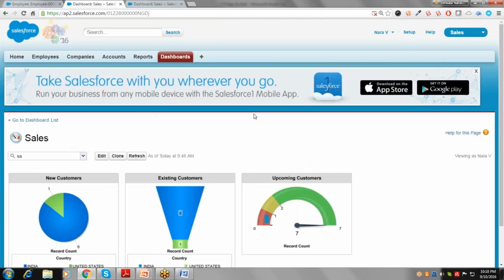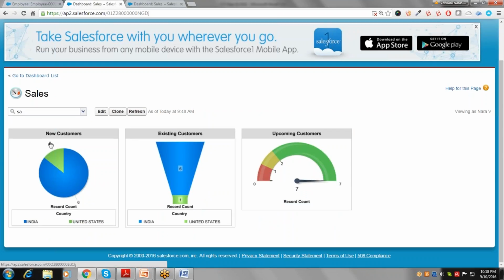So this is just a pictorial representation. It's easy for the customers to understand instead of reading each record. It clearly says India has 6, United States has 1. So they can analyze by viewing the results. They can analyze the business, how the business is going.